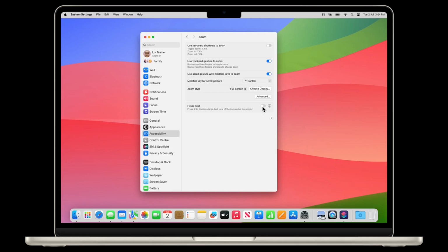Hover Text makes it even easier to view text on your Mac display if it's too small to read. Let's click to turn it on and have a look at how it works. As soon as we turn it on, I can start to use Hover Text by holding the Command key and hovering my pointer over the text I need to see larger. Hover Text will even show you if a toggle is on or off when you hover over it. You can customize Hover Text to your personal viewing needs.